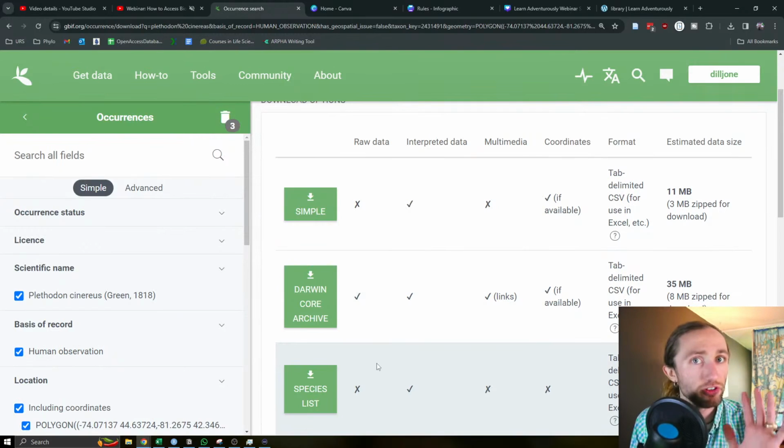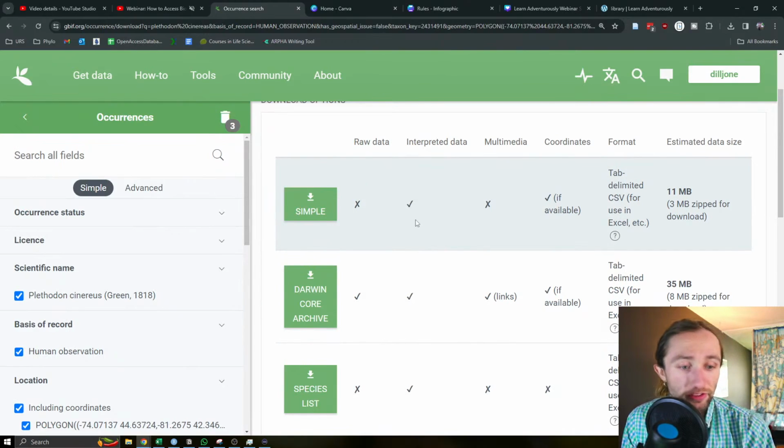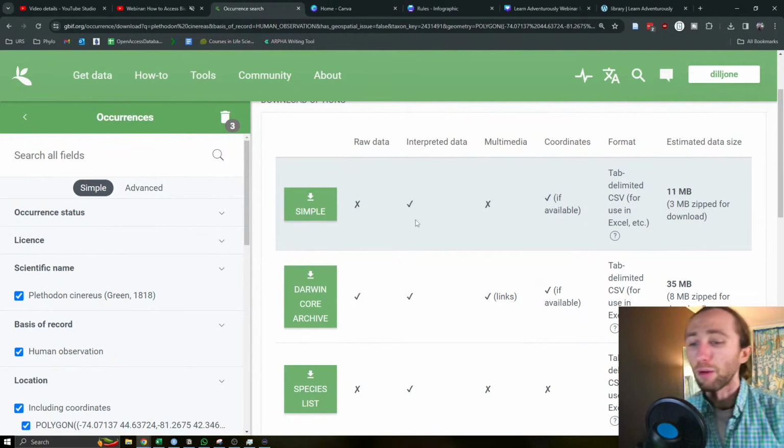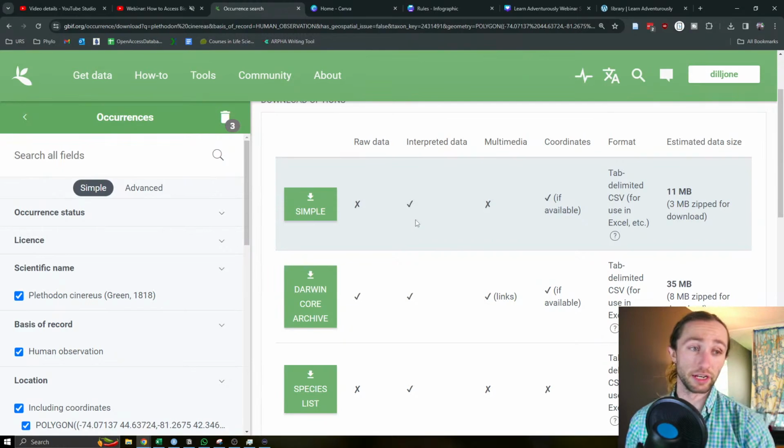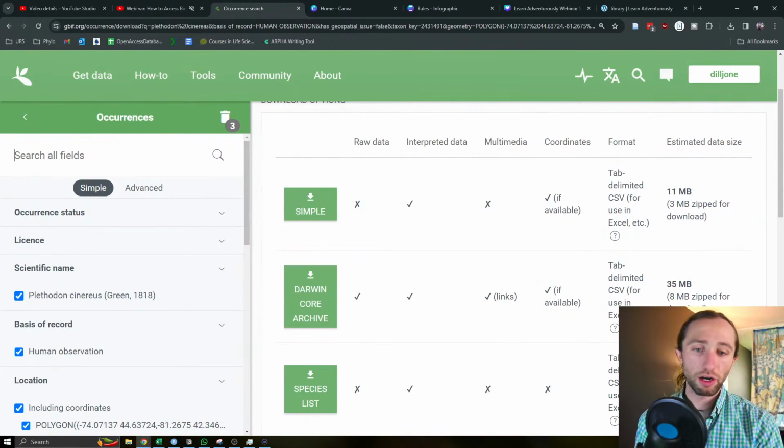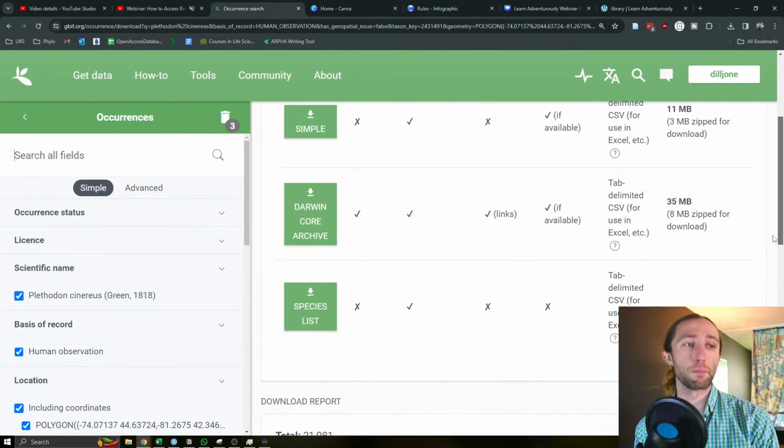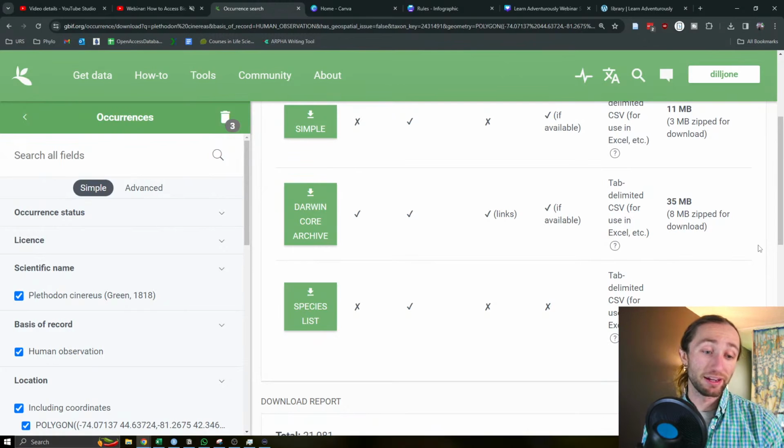For most studies, you will just need to use the simple data set. This includes the basic coordinates and some of the more common fields. Again, if you're just wanting to figure out where species are found, you probably just need the simple data set. The Darwin Core Archive is for more specific or more complicated questions. This will include that simple data, but it will include more fields. If there's any raw data that was uploaded about this data set, that will be included in there, as well as supplementary material and links to any metadata and media.